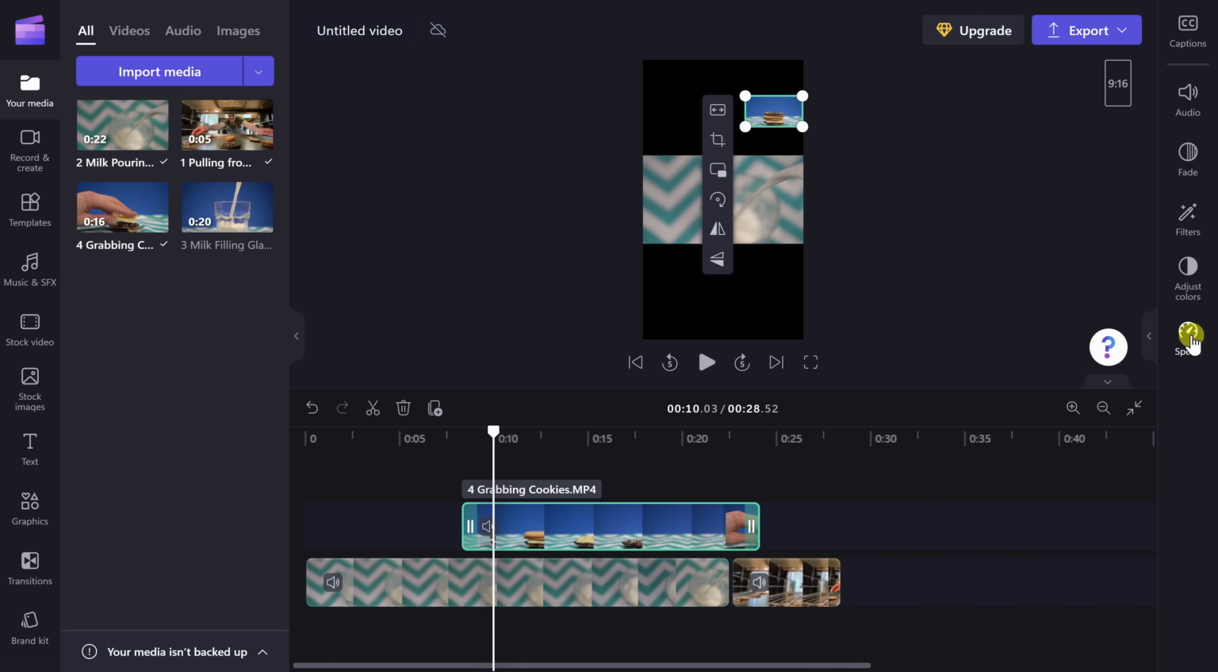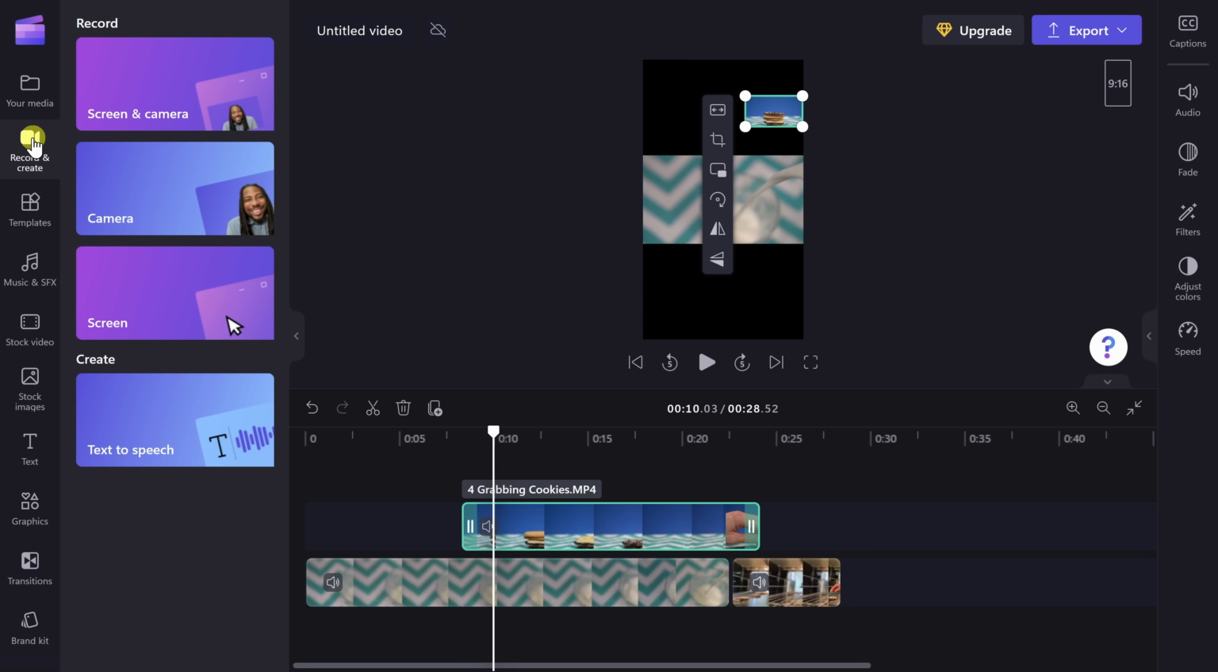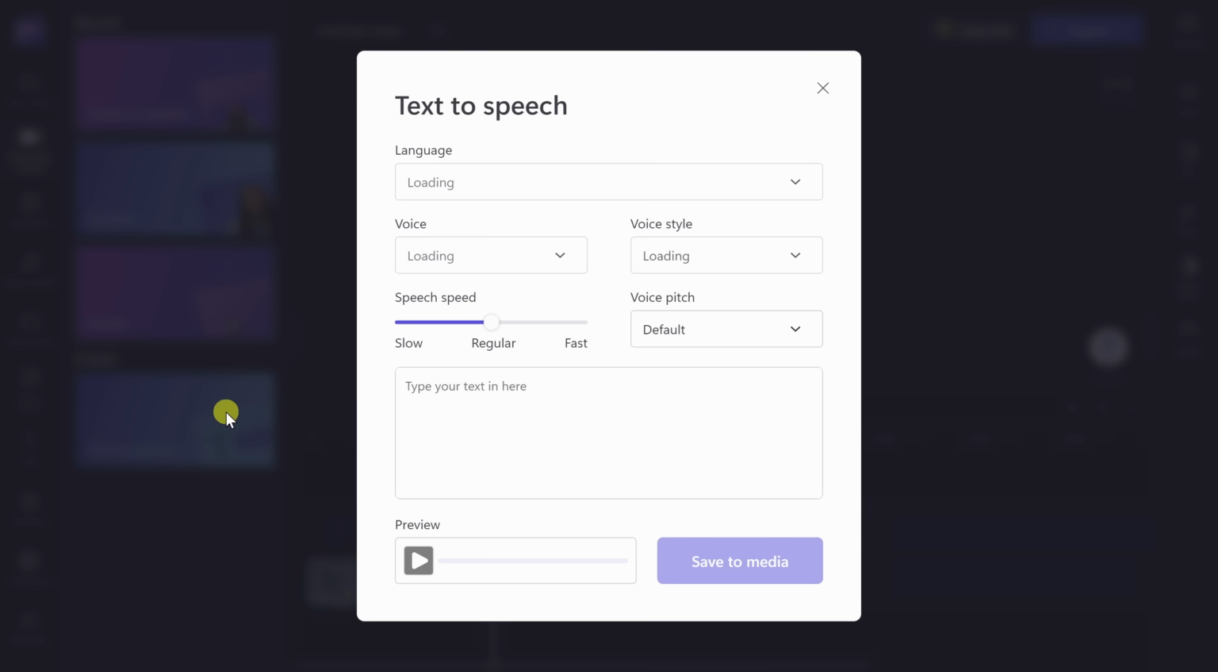If we look over at the left-hand side, here we have all these different options. Here, you can record and create. So you could record your screen and camera, just your camera, or just your screen. And it turns out it's a really good screen recorder. Down at the very bottom, you can also take text and you can convert that into speech. And this is a phenomenal feature. You could choose all these different languages, all these different voices, different voice styles. It's well worth testing out.